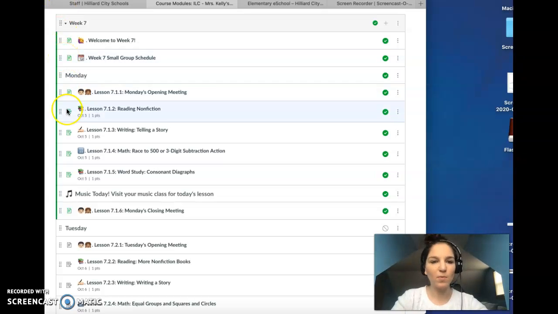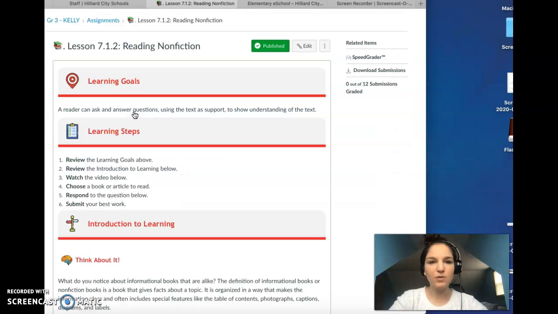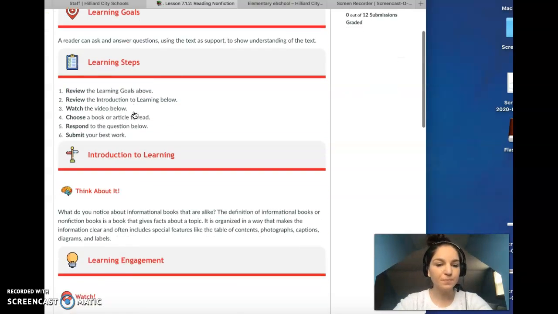Let's look at what we have in store for you today. So, this week we are going to be focusing on nonfiction books. Nonfiction is not fake. It is true information, facts about animals. Maybe it's about history. So, nonfiction is true.